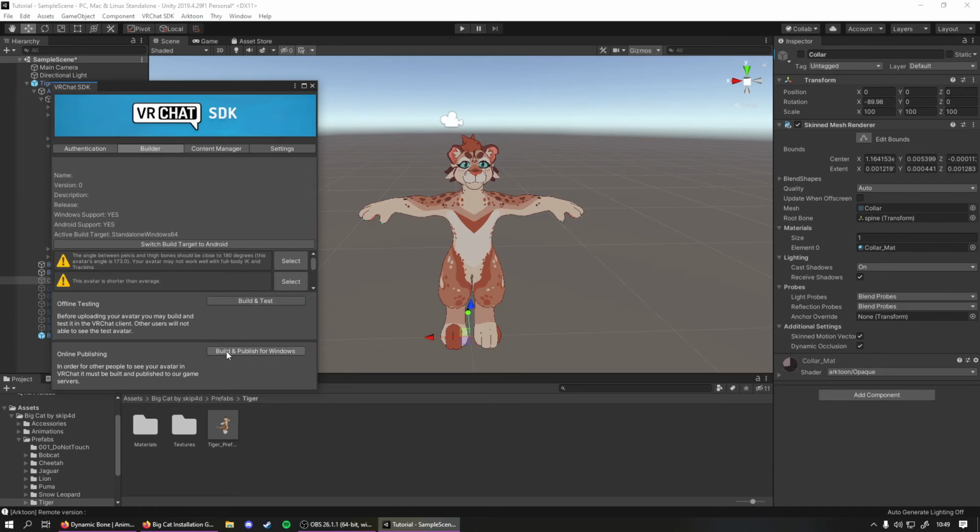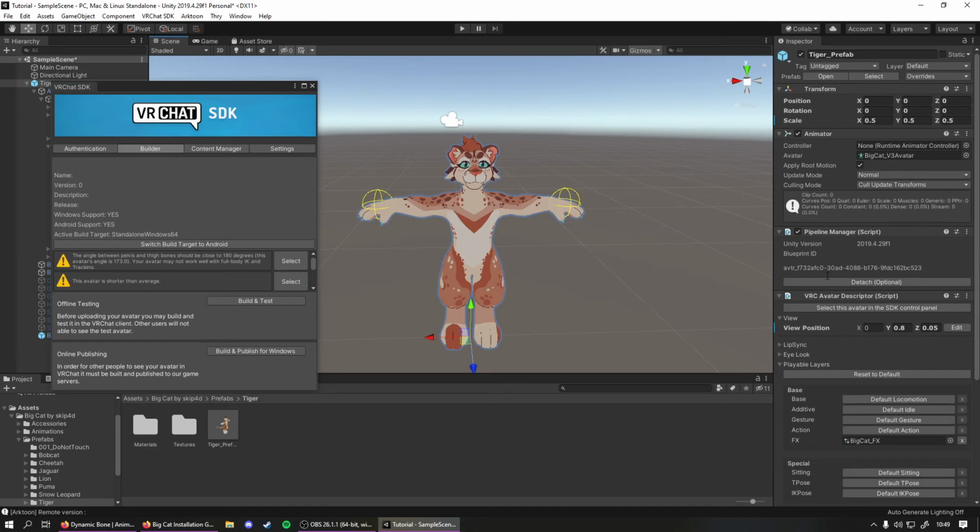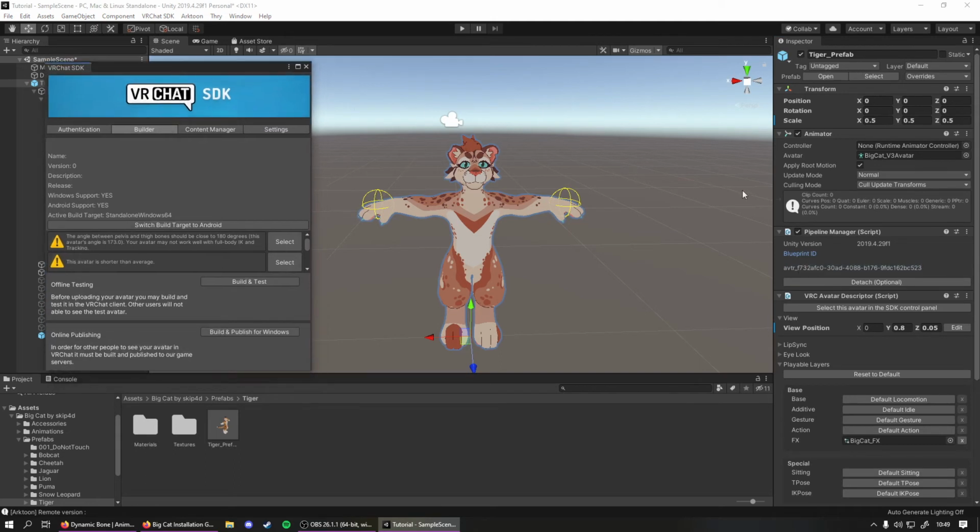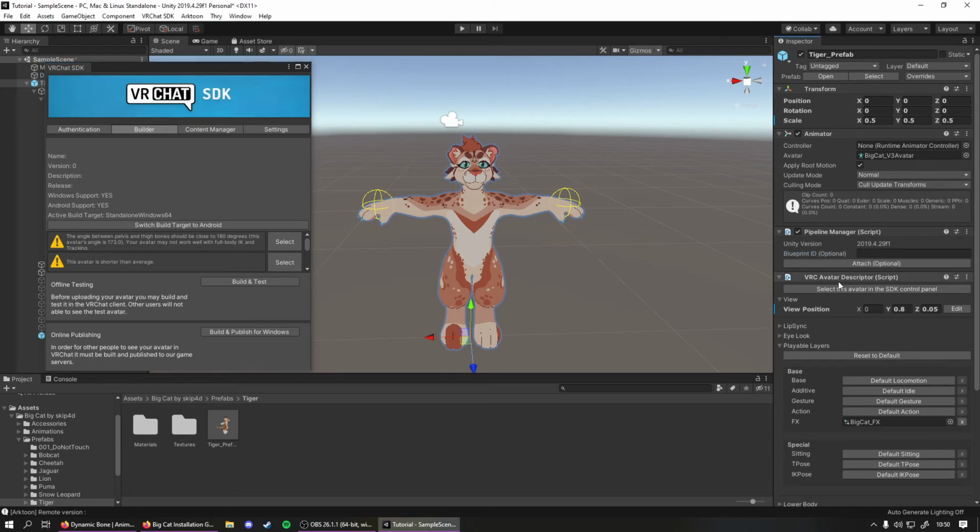Alternatively, you can press build and publish for Windows. Now, it's going to have a blueprint ID once you've logged into the SDK under this pipeline manager on the prefab. You want to detach that. The blueprint ID stops you from being able to upload it because then you would be tampering with someone else's upload of the avatar. So you want to detach it, and then you can run build and publish for Windows. That way it'll create its own unique blueprint ID for this specific version of the model.